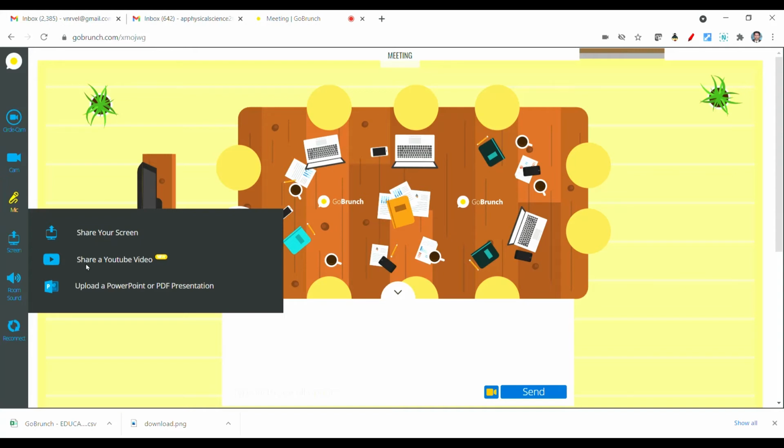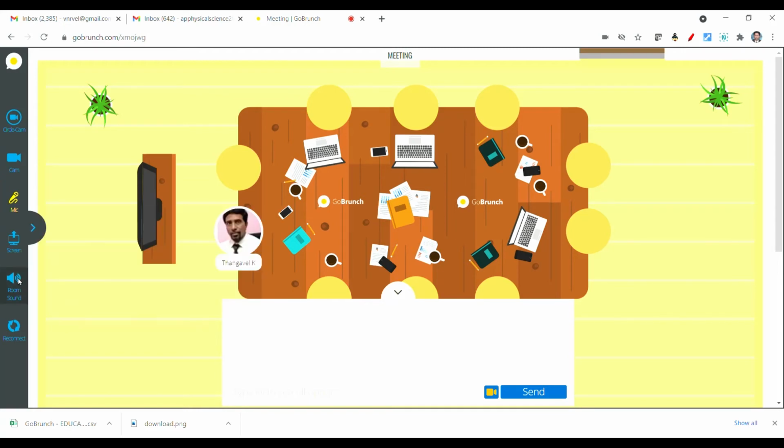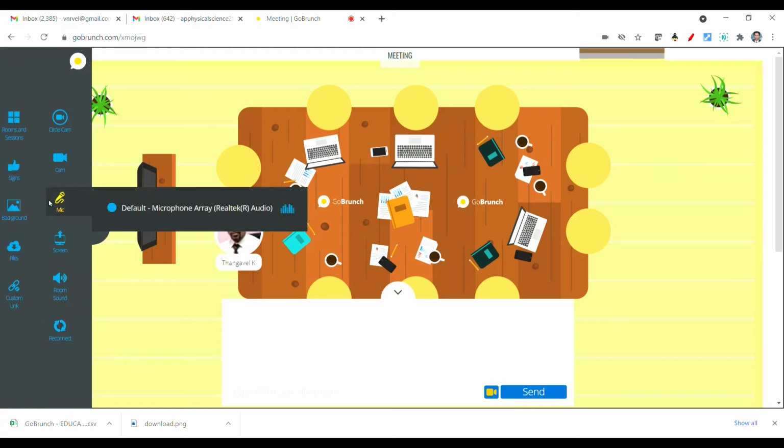Just suppose there is another option, room sound. Suppose you don't want any sound to be audible, you can click this. Suppose you want to reconnect this classroom, you can reconnect. On the left side you can find this left arrow. If you click it, it will expand.